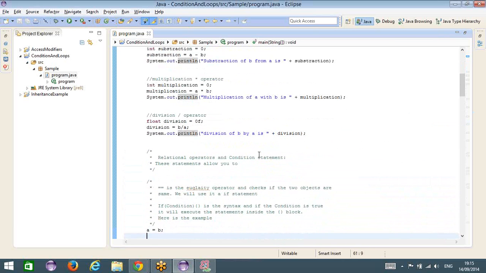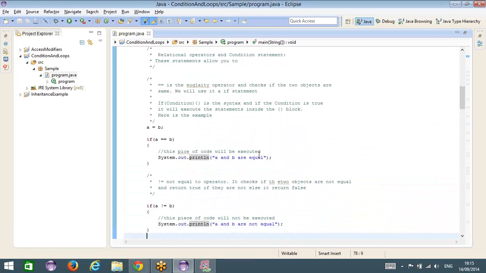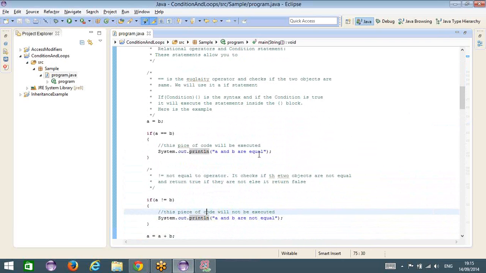Now let us go into relational operators. Relational operators are present in Java, and they give you a way to check equality, to find out whether something is bigger than the other, or smaller than the other, or equal to the other. Now the very first operator, which is very important, is the equal to operator. Before we go into the equal to operator, I would like to talk about a conditional statement, which is if. Now if is like the English if. It says if something is true, do this or do something else.